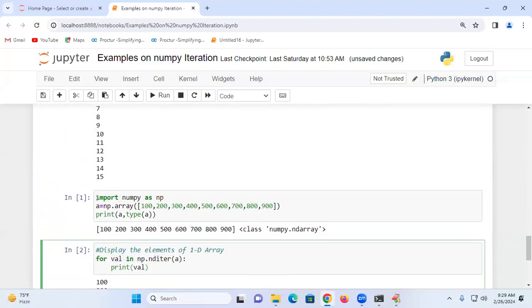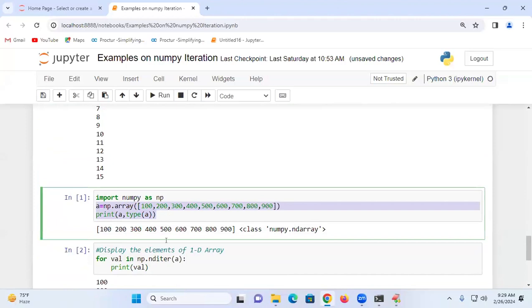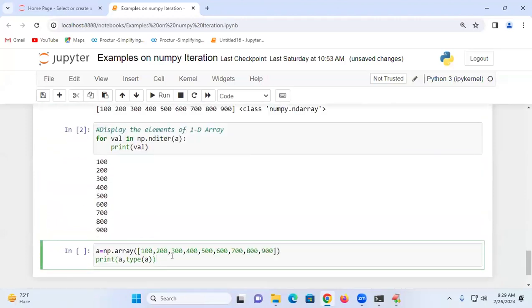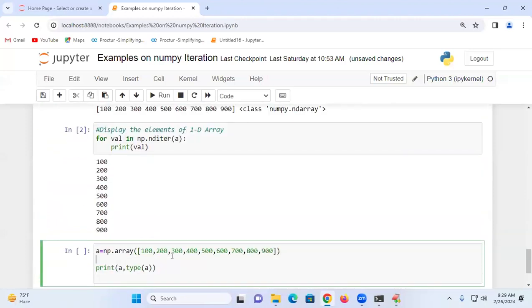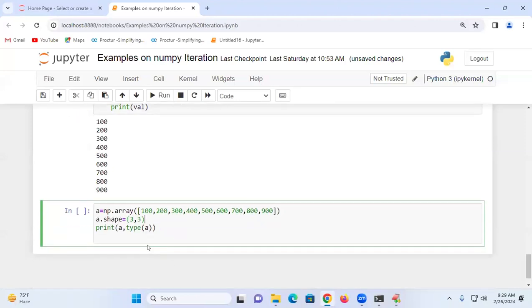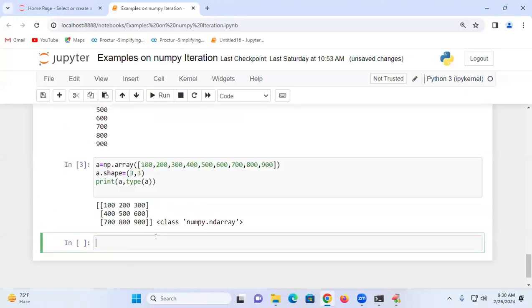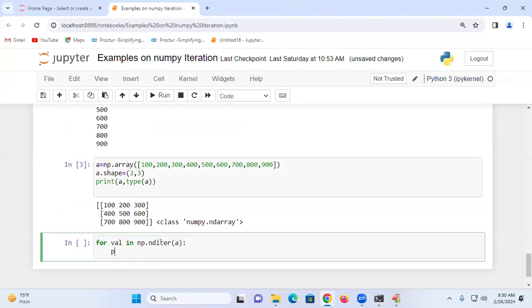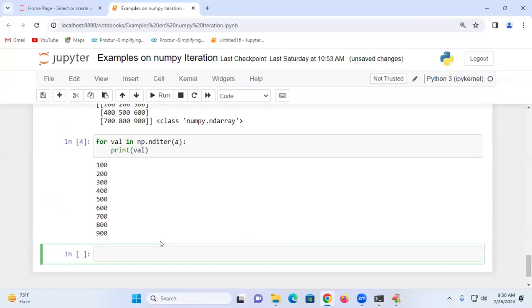Let us go to the same place. I will take this data. Since it is 1D, what do I do here? a.shape equals 3 comma 3. Correct? This is called a 3 by 3 matrix. Now I want to display the data. How do you display the data, students? For value in np.nditer of a, print of value. As usual, you are getting the data as it is.